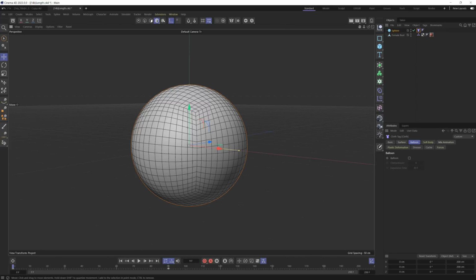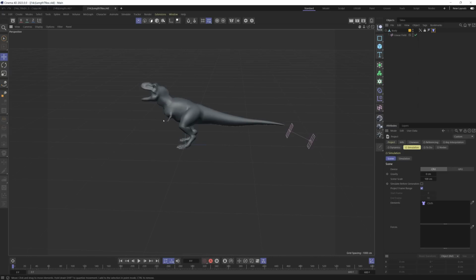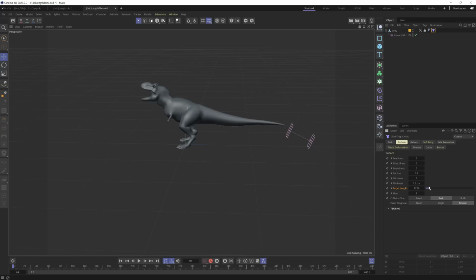So let's move into the next scene file, and we'll be using the T-Rex a couple of times here, but this is pretty fun. What I've got this time is under surface. We've got the target length. We set that to whatever we want. In this case, I'll jump it to 33%, so a third the size.